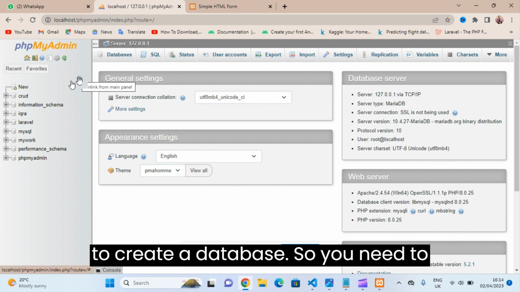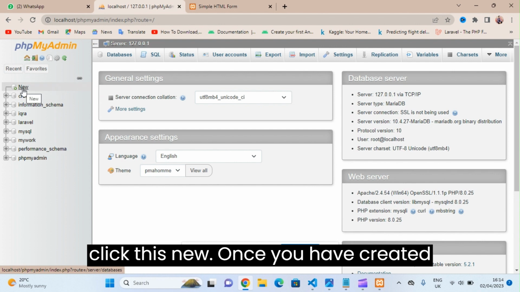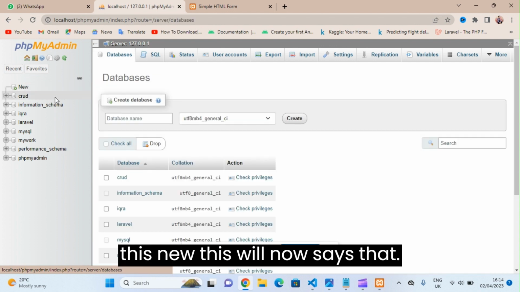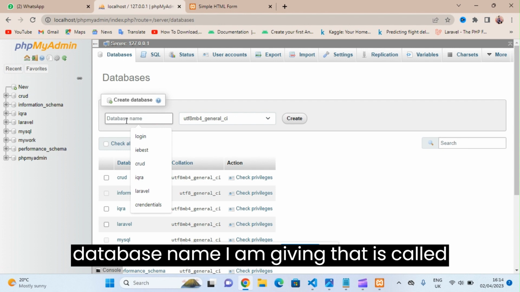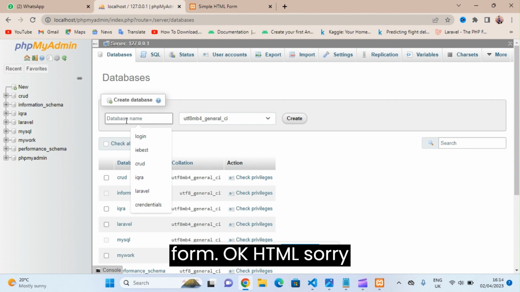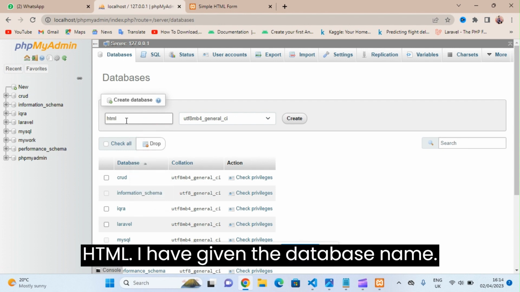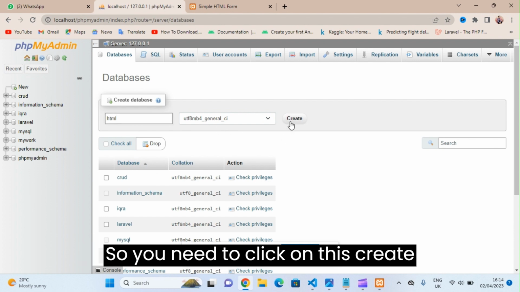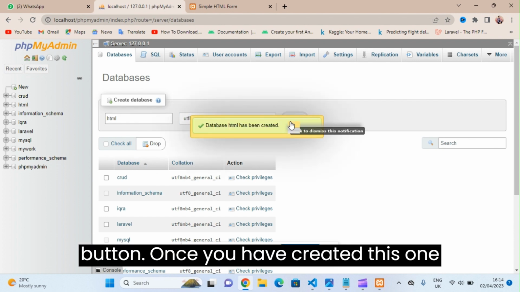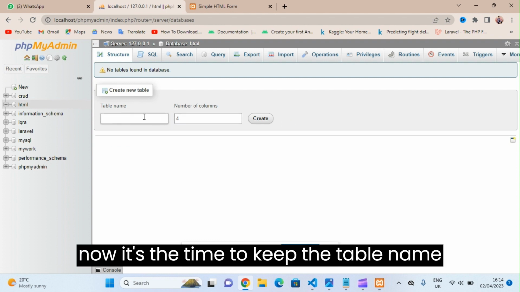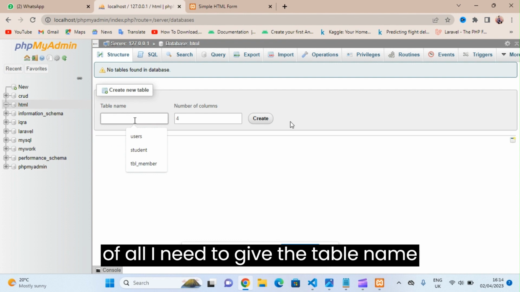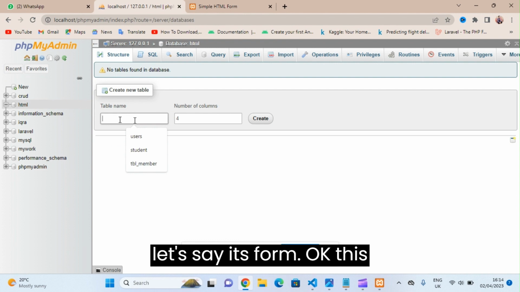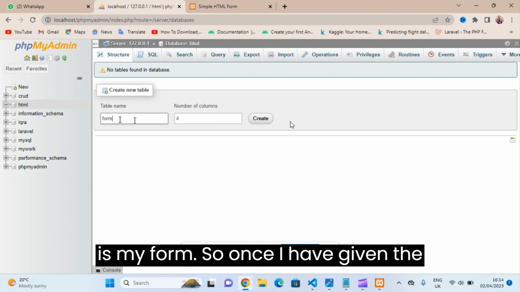Now it's time to create a database, so you need to click on New. Once you click this, it asks you to give the database name. So let's say here the database name I am giving is called form. Okay, HTML, sorry, HTML, I have given as the database name. So you need to click on this Create button. Once you have created this, now it's time to give the table name. Which fields do you have? First of all, I need to give the table name. Let's say it's form. Okay, this is my form.